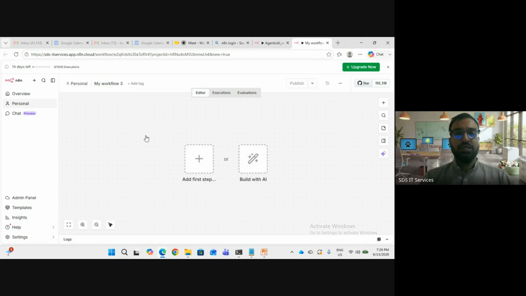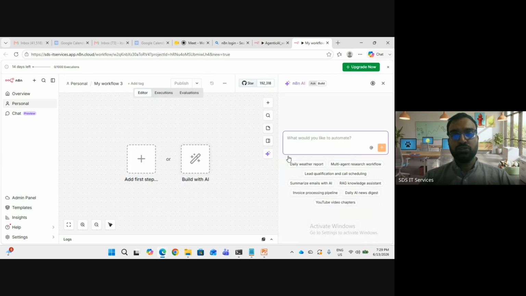Yeah. And in the blank screen, I request you to choose the first option, that is add first step. You can also choose to build with AI, but what I have seen is that when you build with AI, it's very simple actually. You just pass what kind of workflow you want to build. However, it depends upon how clearly you draft your problem statement. It will create the workflow, but it will overcomplicate it. It will create a very overwhelming workflow. That is my observation.